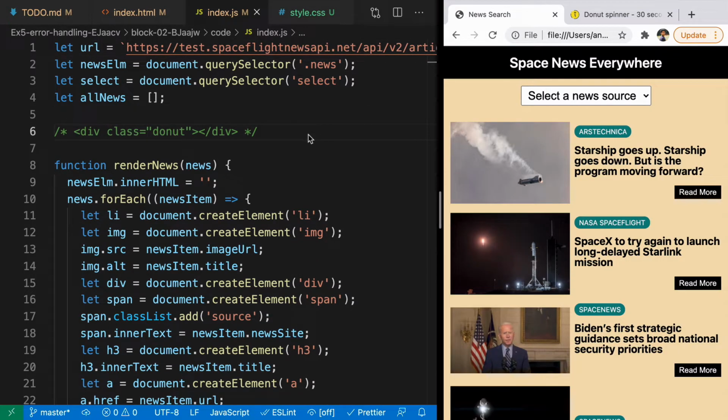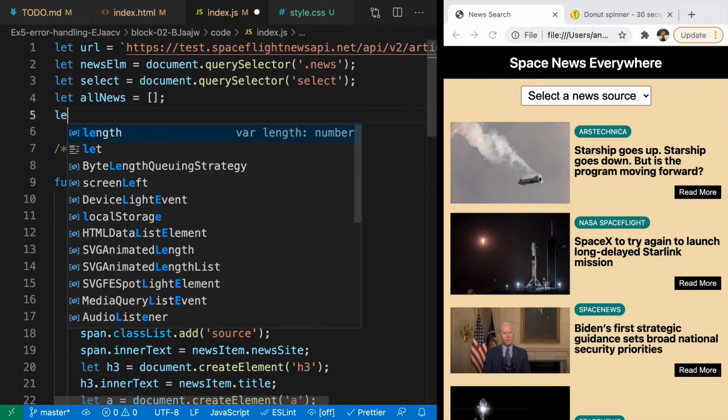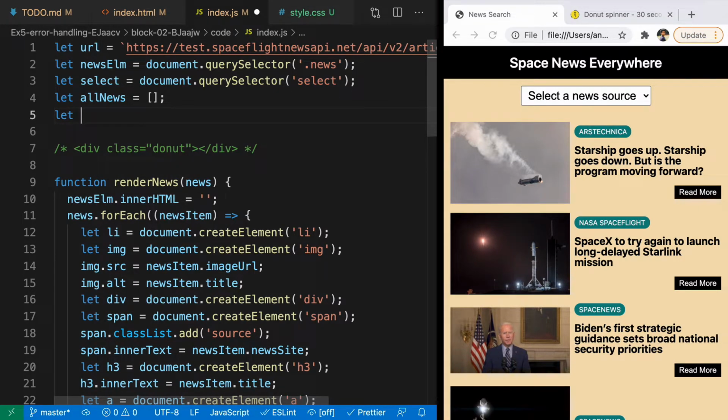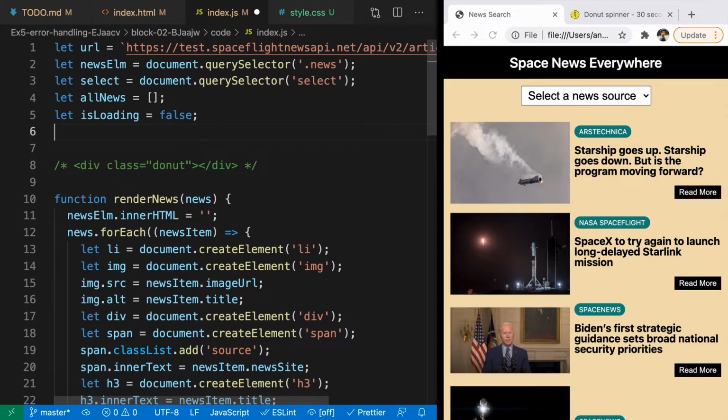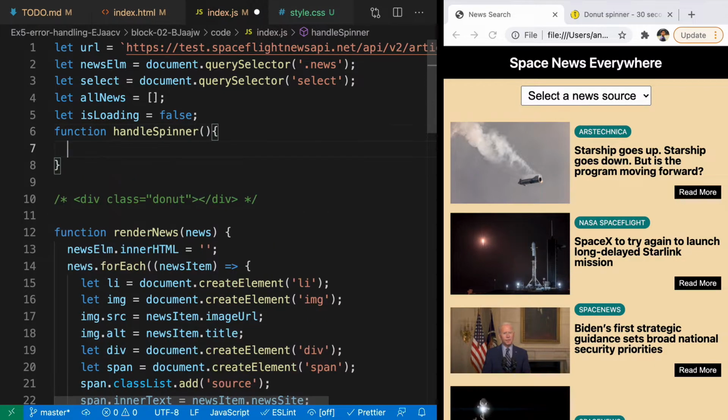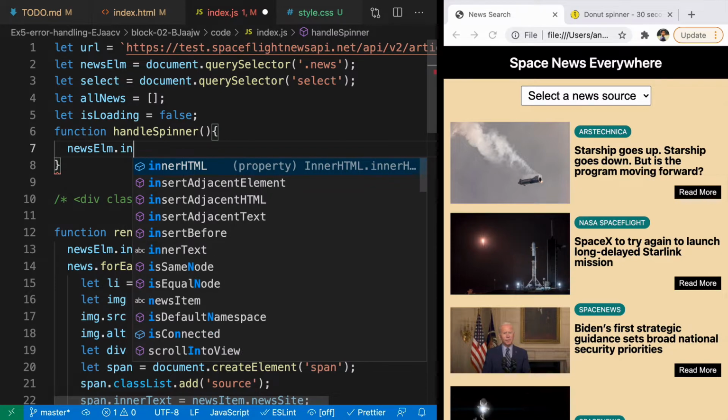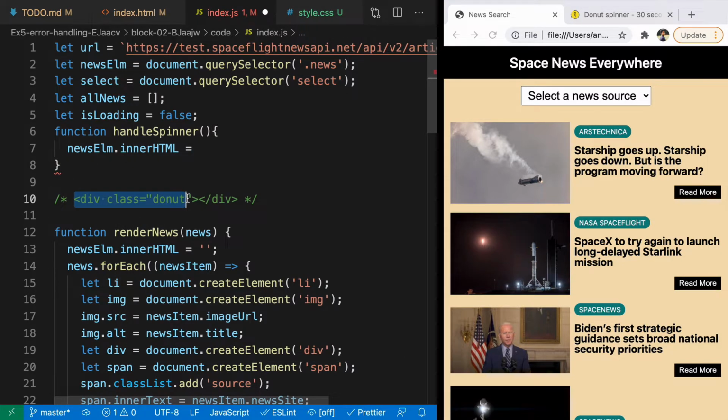Now to display or hide the spinner, we are going to have a variable. We'll define a variable called isLoading, and in the starting it is going to be false. Whenever isLoading is true, we have to display the spinner. To handle that, we are going to create a function we'll call handleSpinner. Whenever the value of isLoading is true, we need to display the spinner inside the news element, because that is our UL element. So we'll say news element dot innerHTML should be equal to this HTML here.